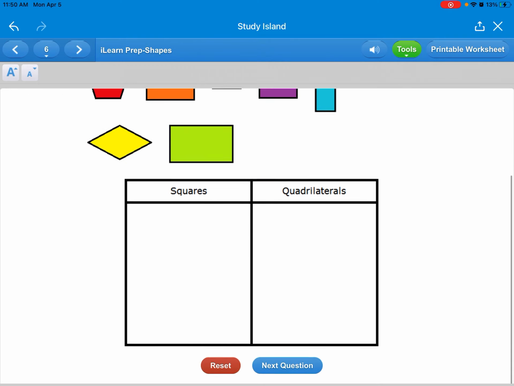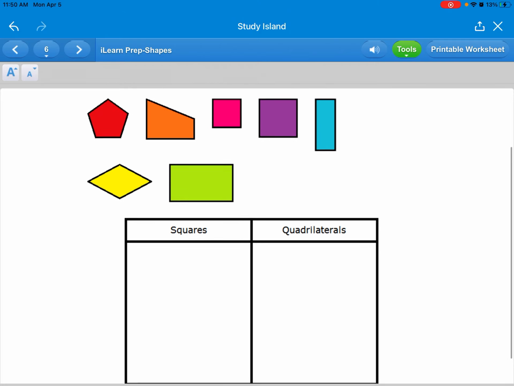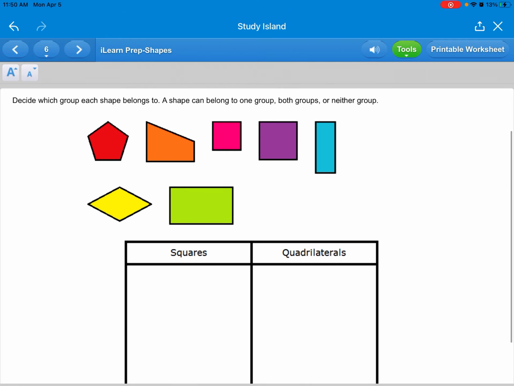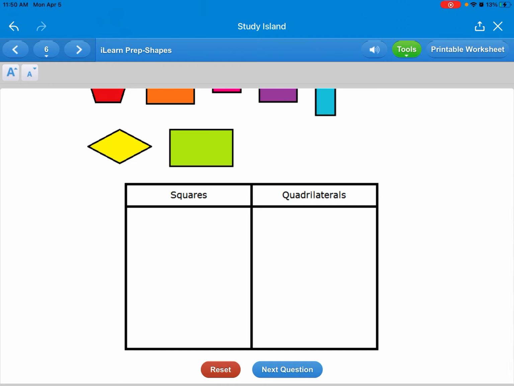This one you're going to do on your own. Remember that the characteristics of squares are that they have all equal sides and 90 degree angles. Quadrilaterals, the only thing they need to have is four sides. So put the shapes in the correct group. Pause the video now to complete that.